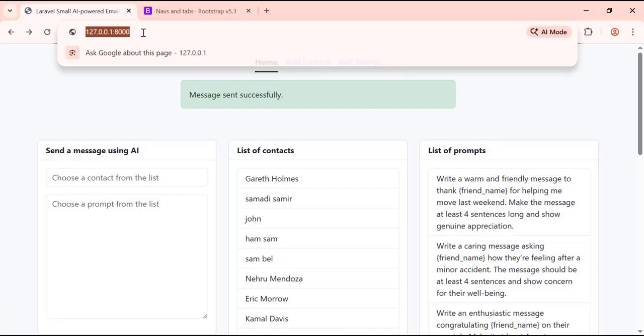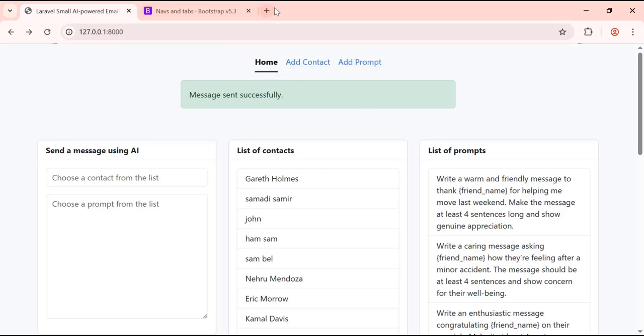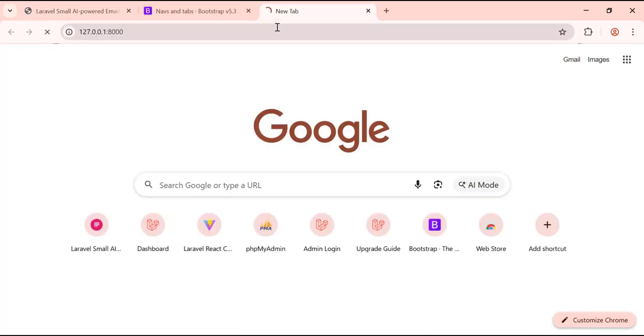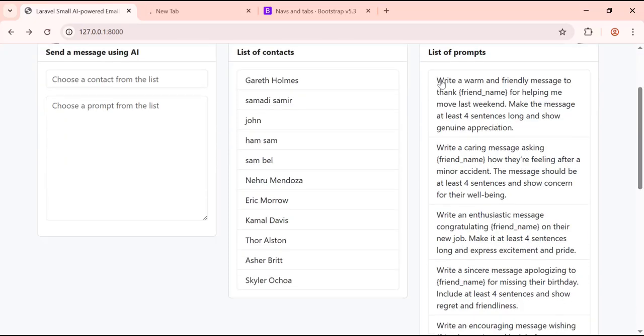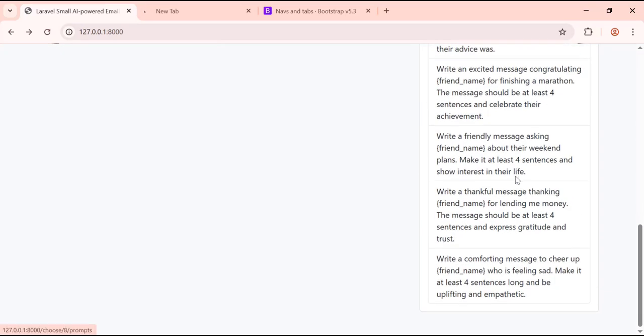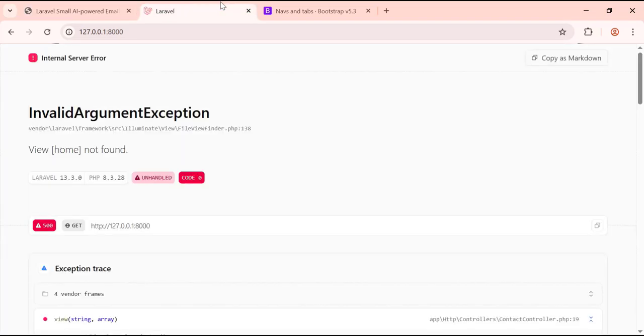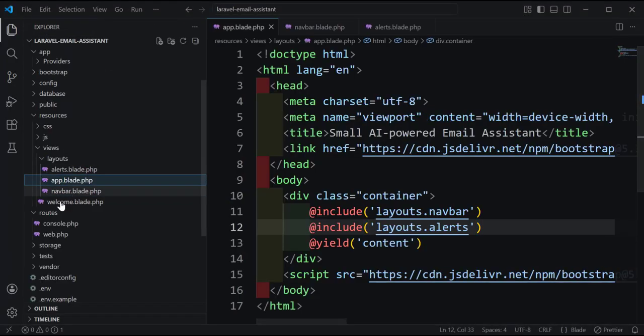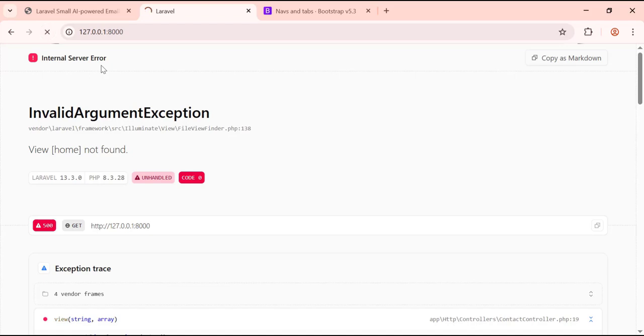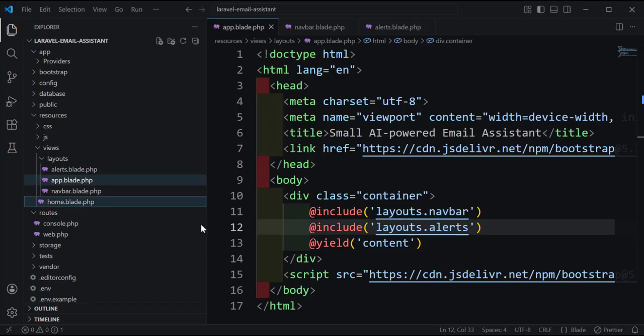Let's go back. So let's skip this one so we can copy the list of prompts. You will find the link in the description for the source code, so you can download it, or I will include this list of prompts inside the source code. Okay. And we have here an error, the view home not found. Let's change the name of this view from welcome to home and refresh the page. And we have our welcome page.